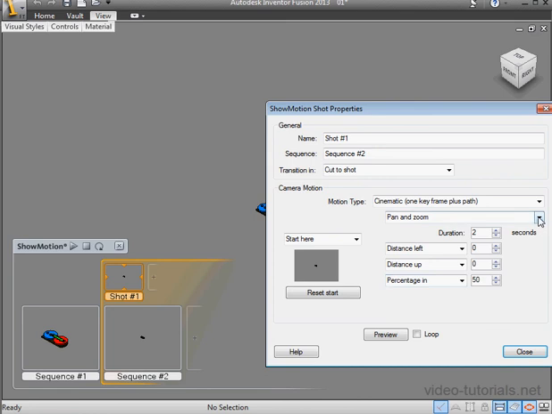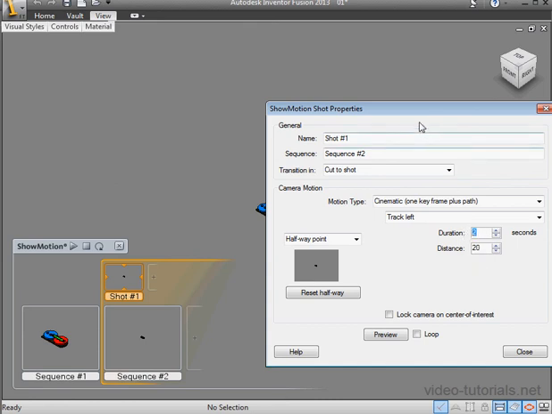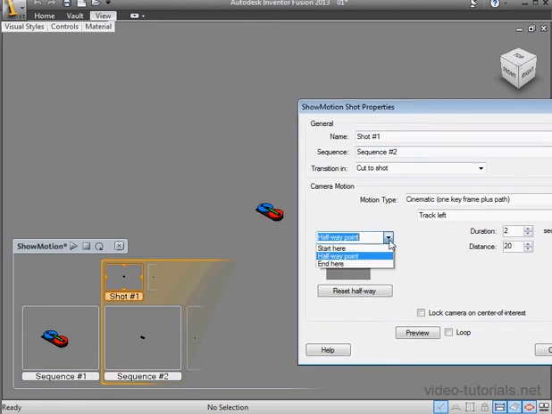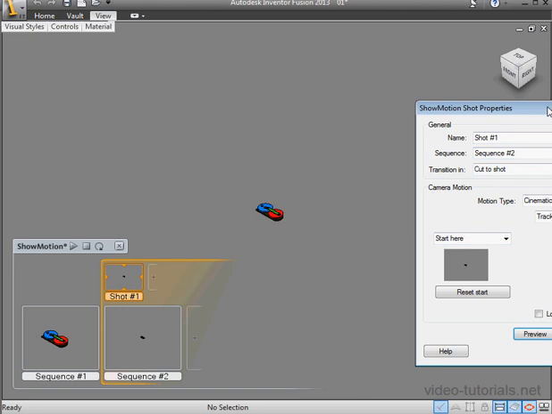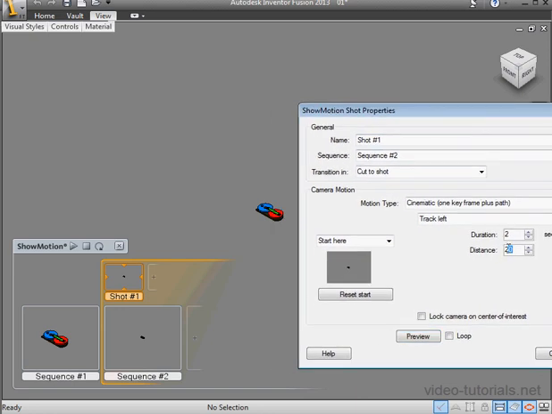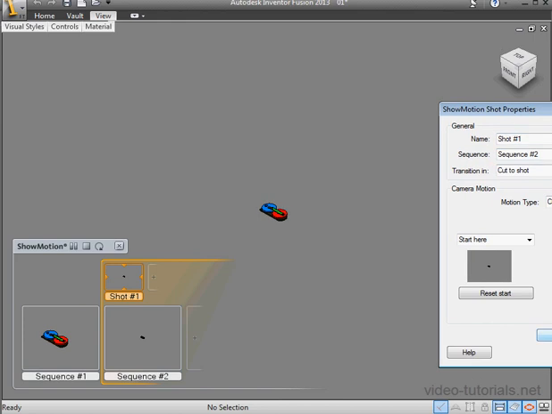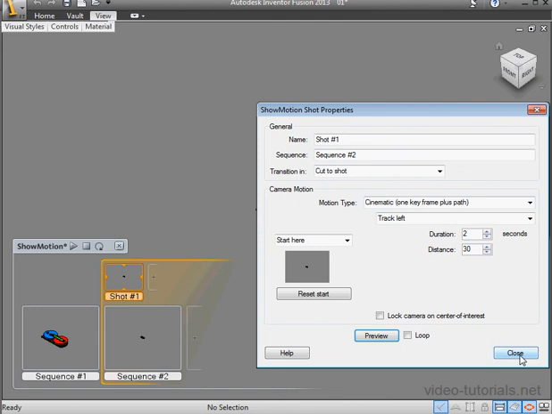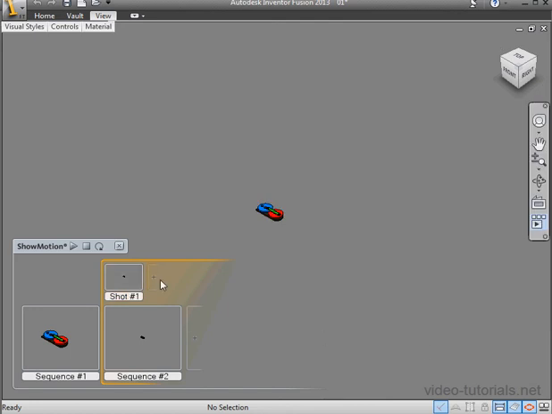Under Camera Motion, select Track Left. The distance will be 20. The duration will be 2 seconds. And this will be the start point. Let's preview. And here's our motion. Let's increase the distance a bit, let's say to 30, and preview. Okay. Let's close.